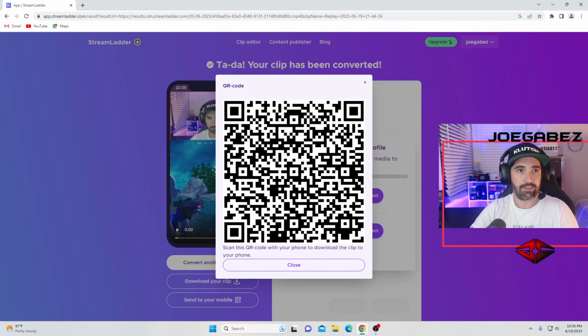Very simple, very simple. Guys, like I said, I'm one of those people who have to post their content through their phones. I just don't have a lot of time to do it on my computer. This is a very simple, easy way. All you need is OBS, StreamLadder, and you're good to go. Make sure you set up the hotkey. Make sure you have your replay buffer on. And very easy. If you have any questions, reach out to me.